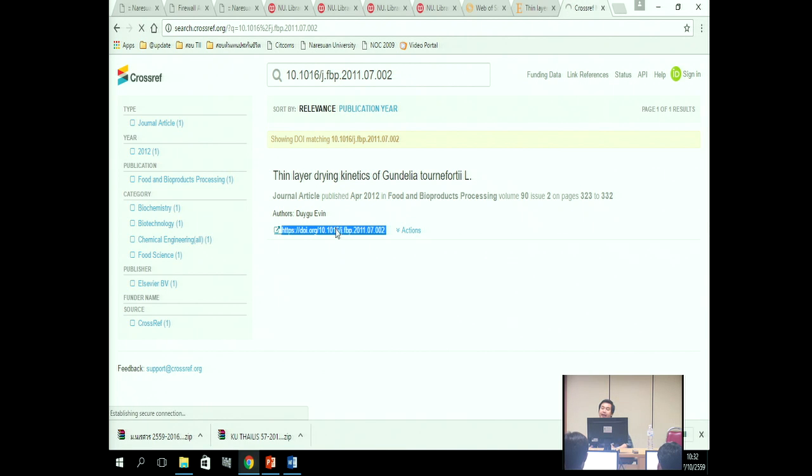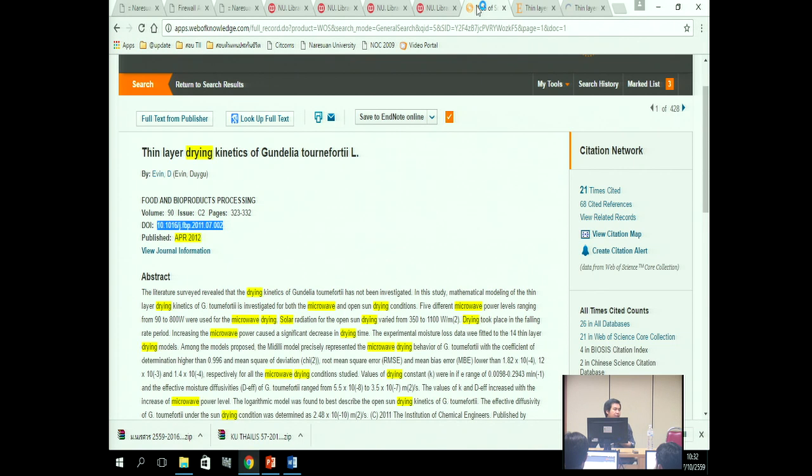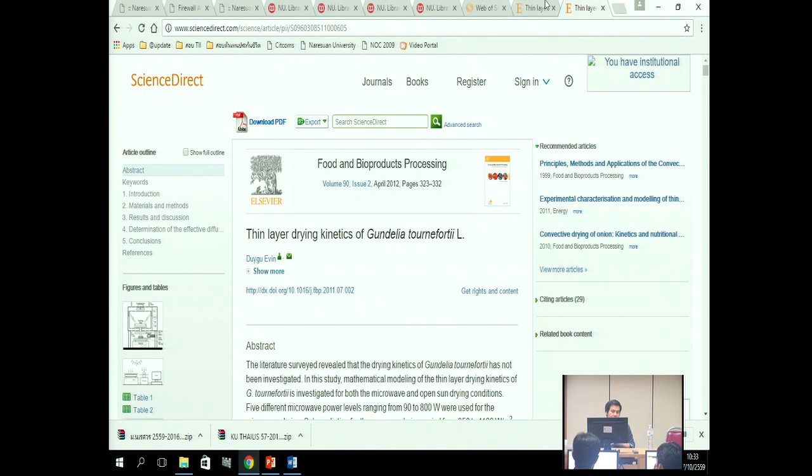Back to ScienceDirect again. You got the idea? So nowadays, you don't need to write titles, authors, volume, issue. Because if you misspell, you get zero results. You get nothing. So this is the easy way to get back to the articles. You got the idea now? Yeah. So this is what we call the DOI. The benefit of DOI.